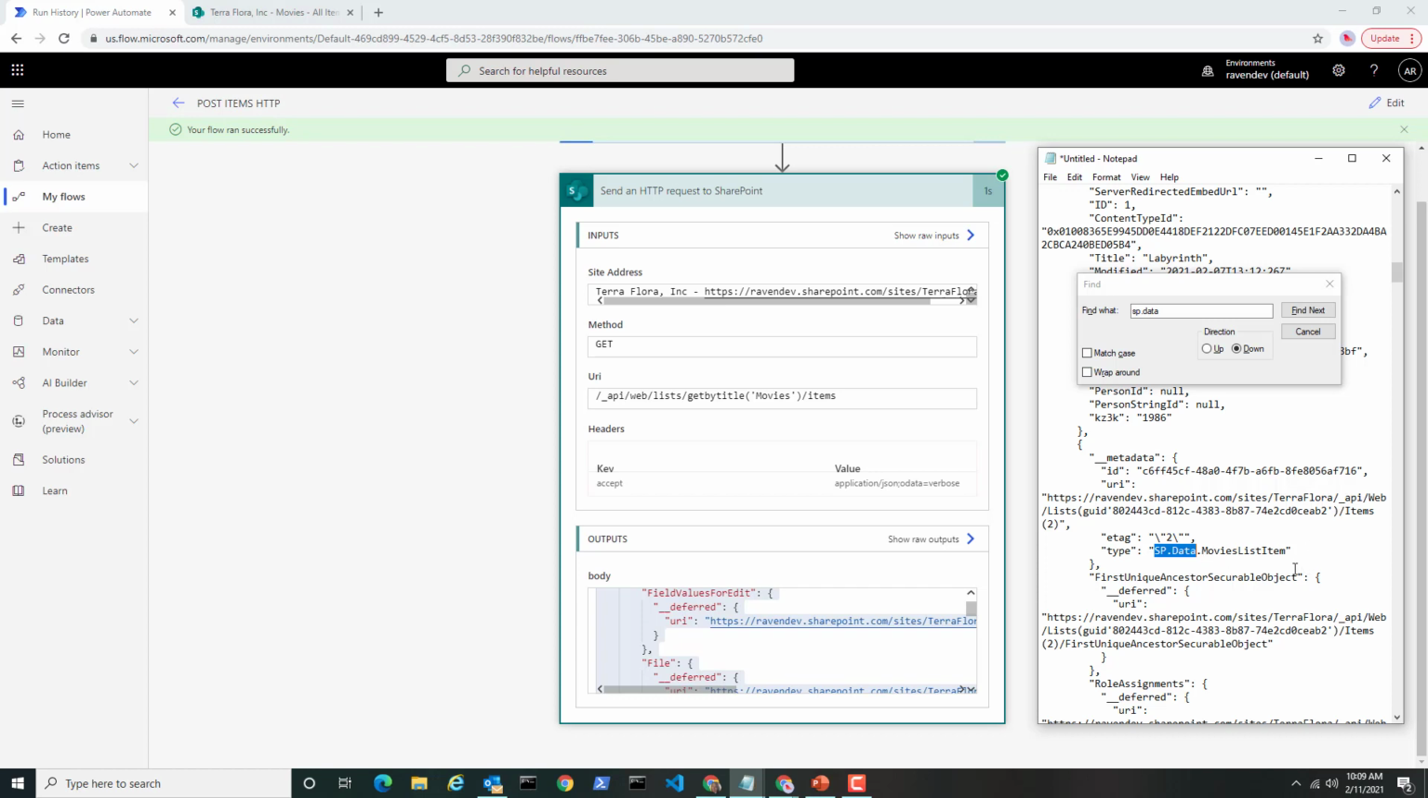And then this is movies list item. So whereas we had a flow testing list, it was flow testing list item, now this is movies list item. So this is simply showing the SharePoint data type of what we're working with when we're changing it. And then the e-tag is referencing how this has been changed.